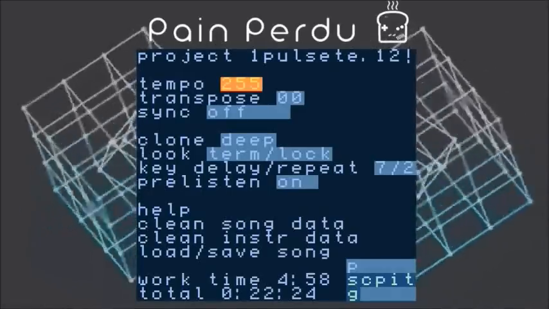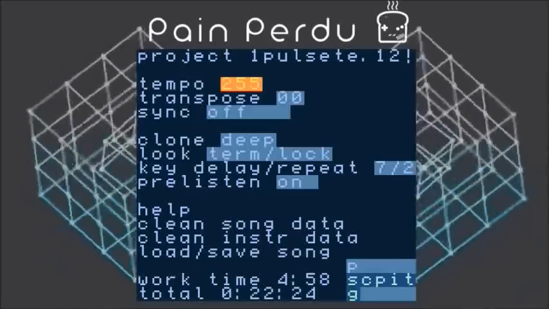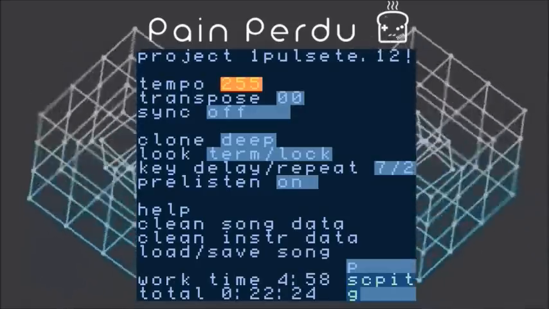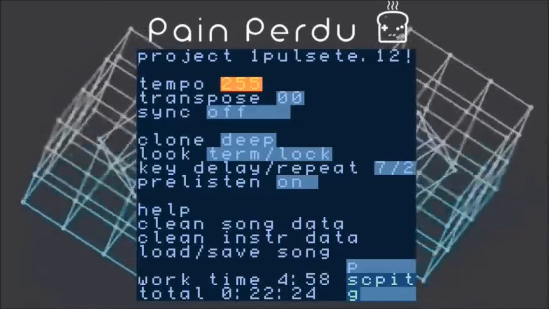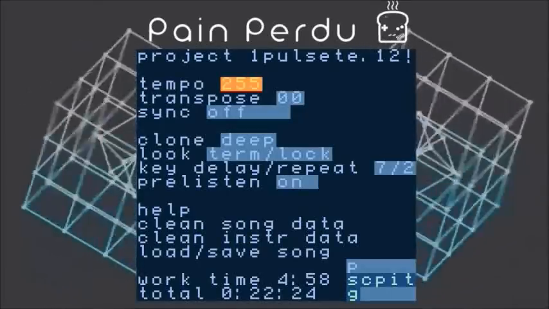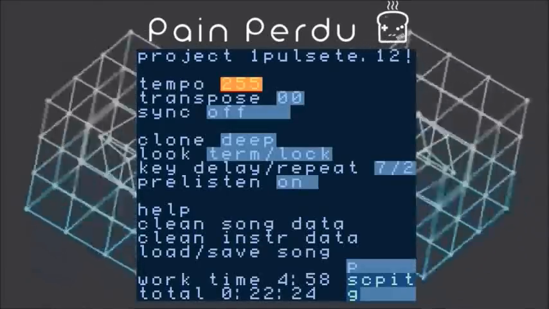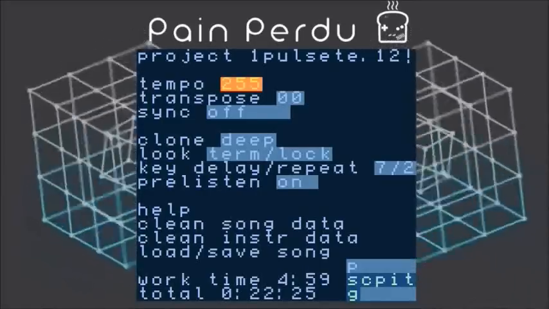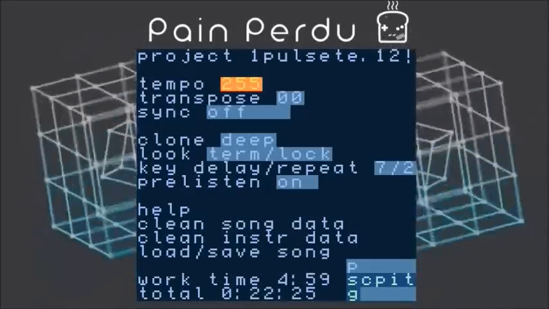Picture, for example, a 4-minute hourglass. That would be your song. A 4-minute song and a 4-minute hourglass. This hourglass would have grains of sand going down at a regular speed, at a constant speed, and these grains of sand would be ticks. Tempo says how fast they will fall, but grooves will say how many of them there will be in each note.